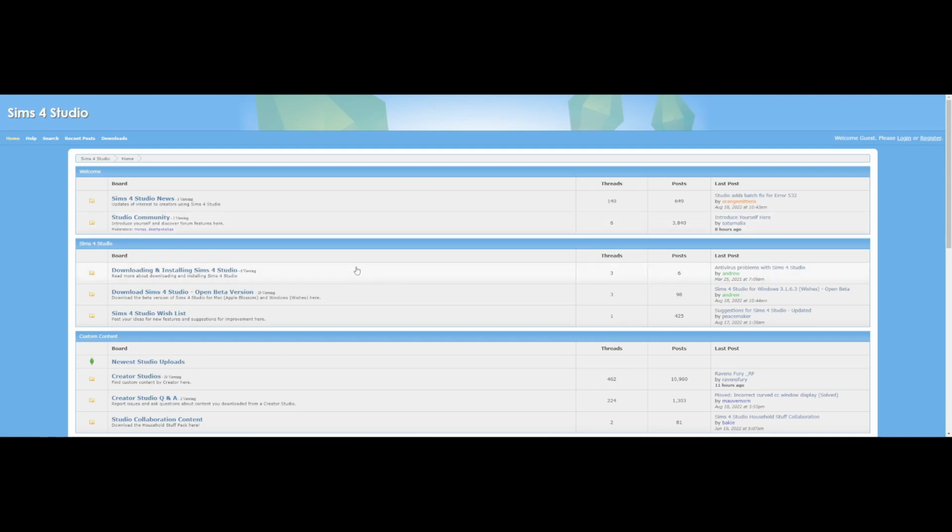So right here we're at sims4studio.com. Ignore all my messy nonsense bookmarks up here. They're not important. But we're at sims4studio.com and we're going to go download Sims 4 Studio.